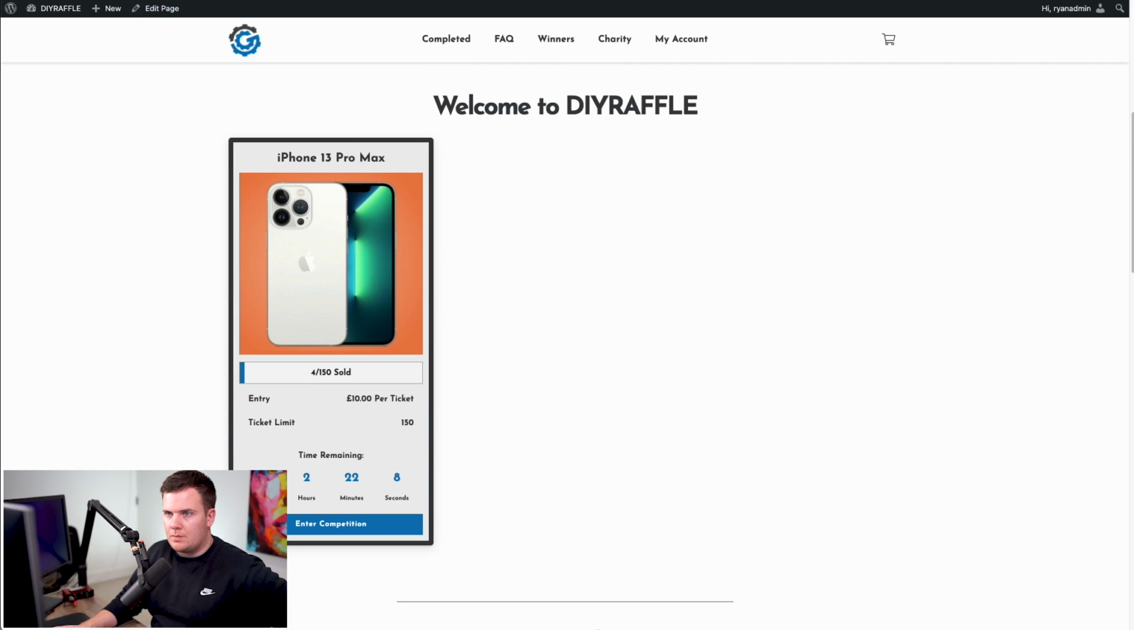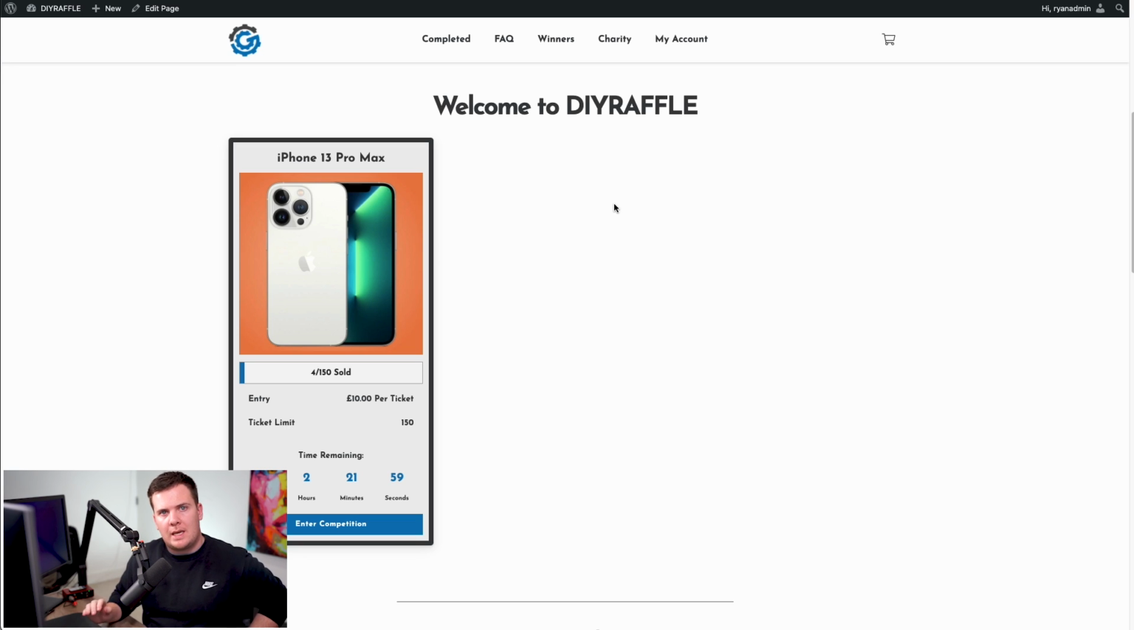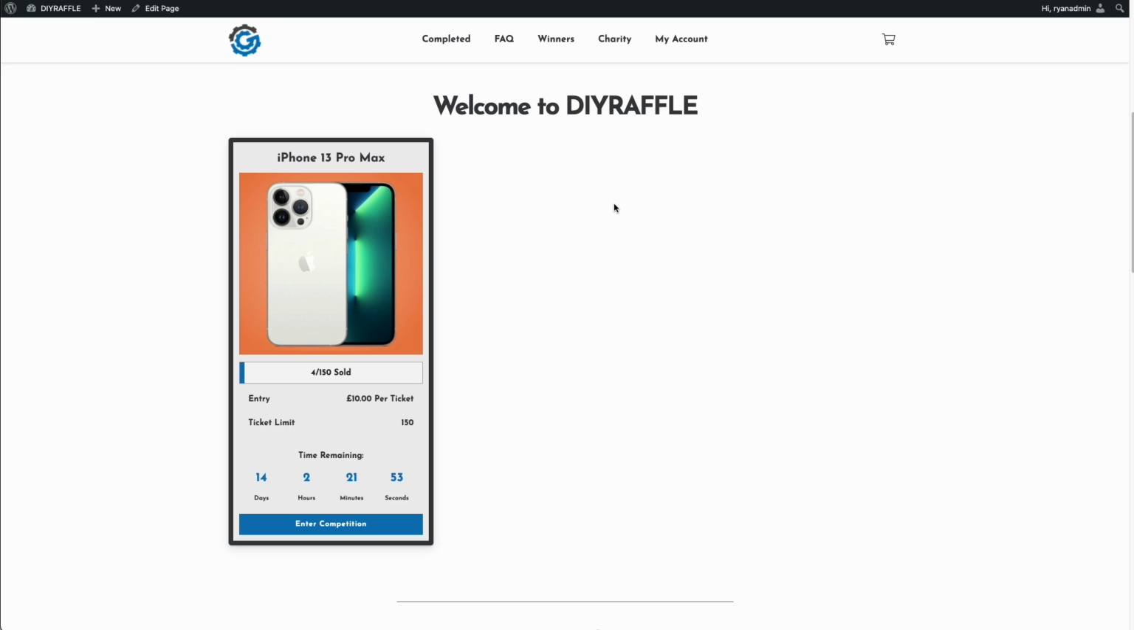Right, okay, so that looks like adding competitions is done. Payment gateway. With the payment gateway on competition websites, it is slightly different compared to a normal website out there using PayPal or Stripe. What you have to use is a company called Trust Payments. They're a UK-based payment provider that almost specialize now in competition websites. We've used them for the guts of a full year, and they've been great to work with and pretty much get people up and running as fast as they can.